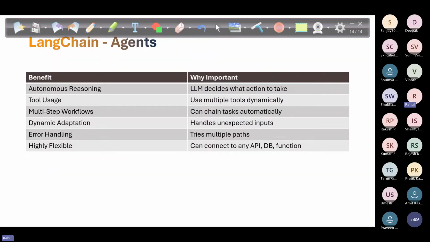Here you can see the benefits. Autonomous reasoning: the LLM decides what action to take. Tool usage: use multiple tools dynamically. Tools, as I mentioned, are APIs, your weather API, your GoIBIBO API, and so on. You can pass n number of tools. Multi-step workflows can chain tasks automatically. Dynamic adaptation handles unexpected inputs. Error handling tries multiple paths. Highly flexible, it can connect to any API, DB, or function.